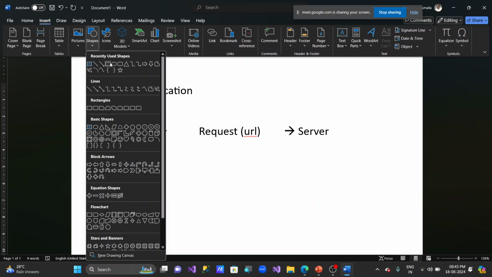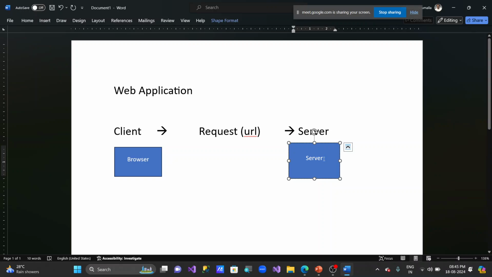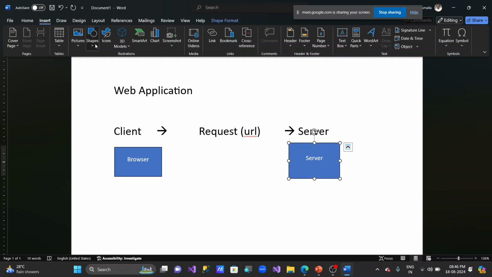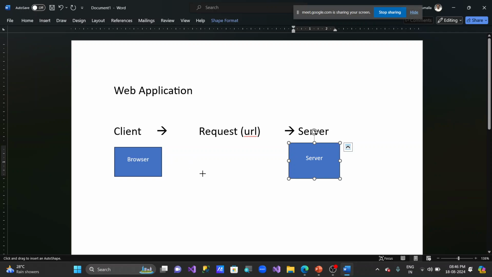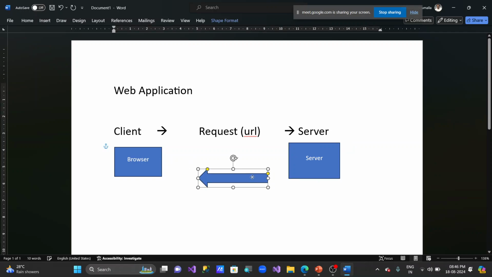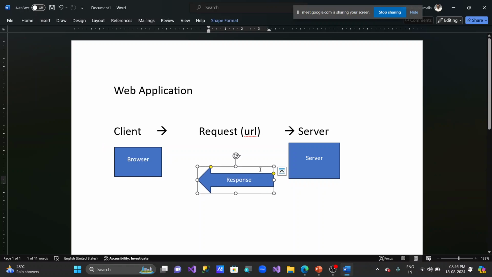That server is going to respond to your request. Whatever request you made, first it will process the request. If the request is valid, then it will give a response back to the client. Whatever comes back from the server is called a response.